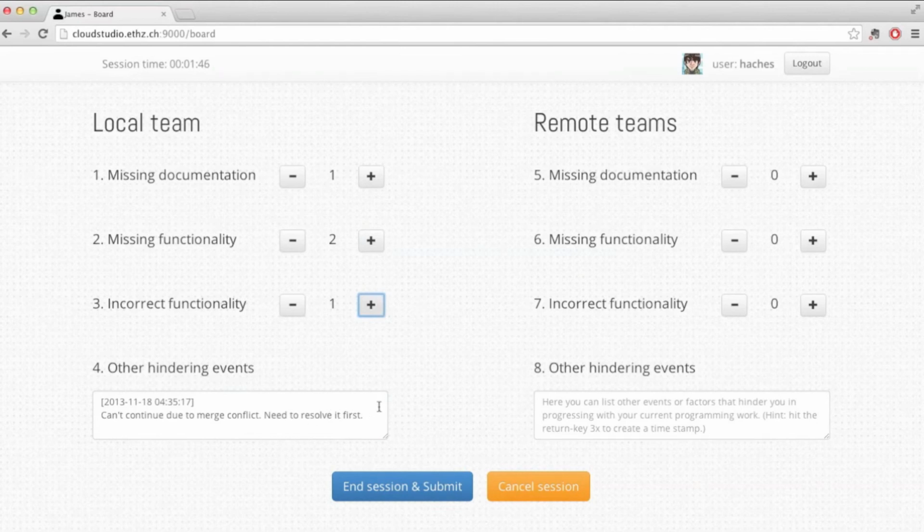To make this even a bit more convenient, there are also key bindings. If you press Control and then the number that you see in front of you, so 1 to 8, then this will increase the counter or put your cursor into the text box. With Control 3, for example, it increases that counter. Control 5 increases the counter for the missing documentation of a remote team.